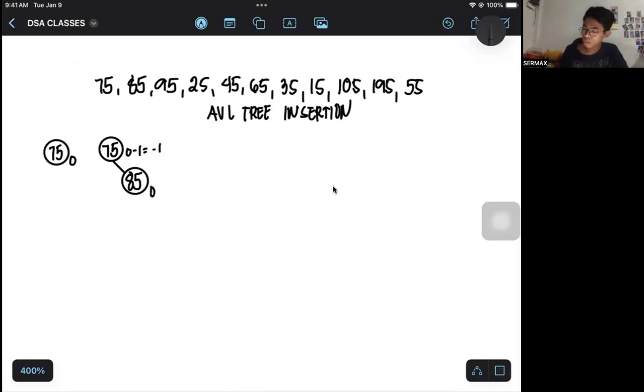Now let's proceed with the 95. We're done with 75 and 85. Let's insert 95 right now. Once we insert 95, you check from the root node down to the leaf node. From the root node we have 75, and 75 is less than the value of 95. Therefore, you insert 95 at the right side of 75.